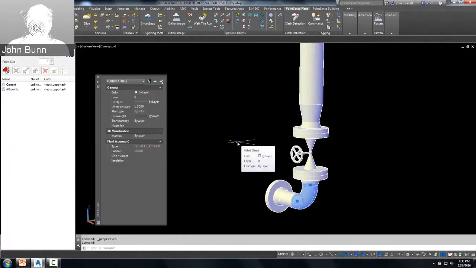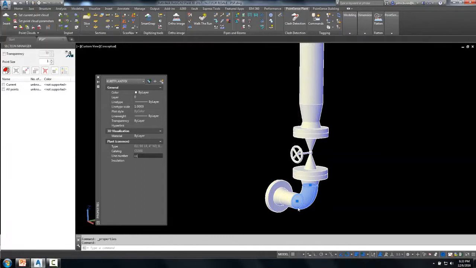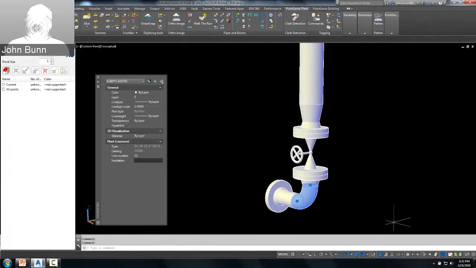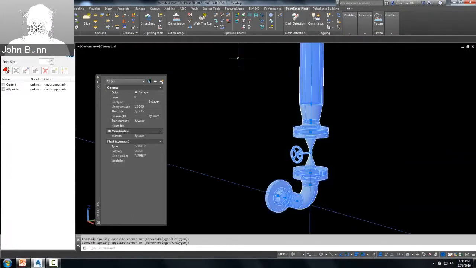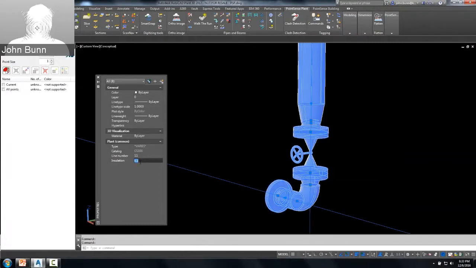You see here, there's no line number, no insulation thickness, but I can manually type it in here. And if you highlight multiple objects, you can do the same thing, which is actually really good if you want to assign all these objects to a line number, maybe after the fact, maybe you forgot to put one in, or maybe you need to change the line number. Or if you want to change the insulation thickness, you'll notice all the fittings actually update to take in that new insulation thickness.